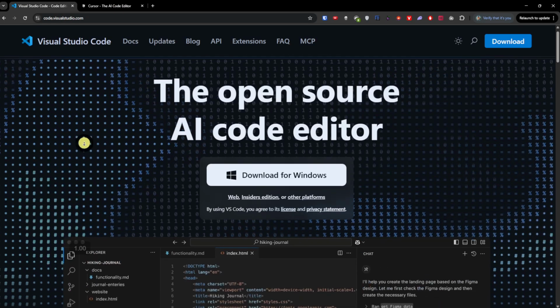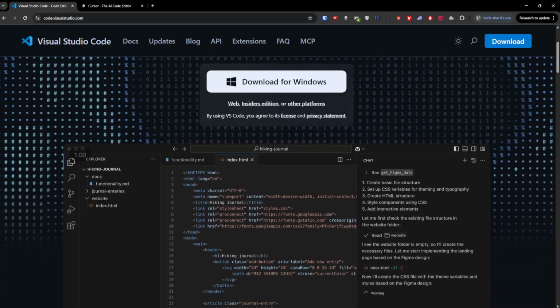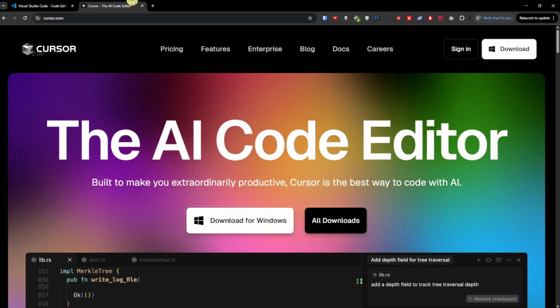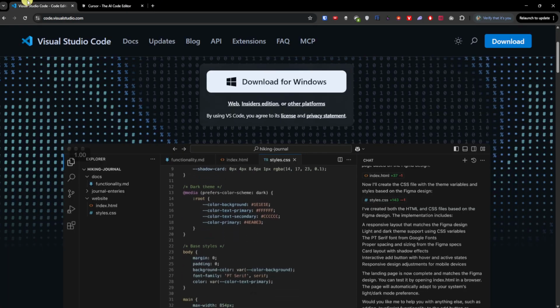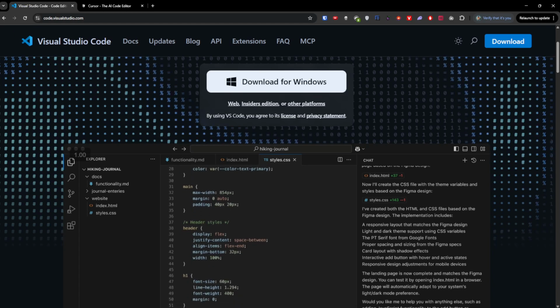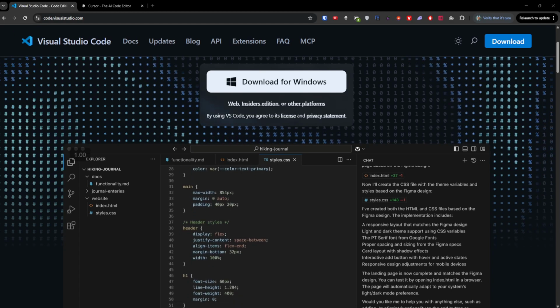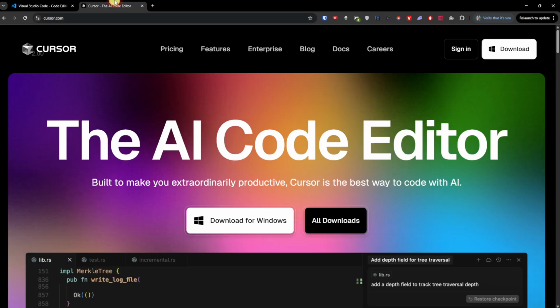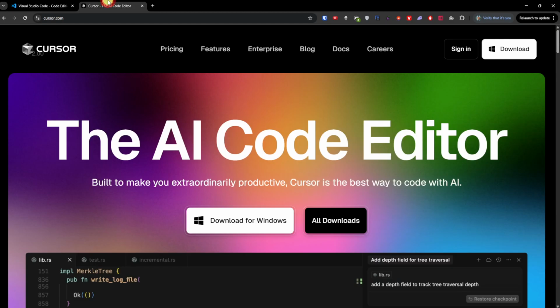It integrates chat, inline and workspace indexing. Now the context handling: for Cursor you have local and cloud indexing, and VS Code is remote index through GitHub. Models, you have Sonnet, Gemini, GPT, etc. But also Cursor is getting more and more expensive.